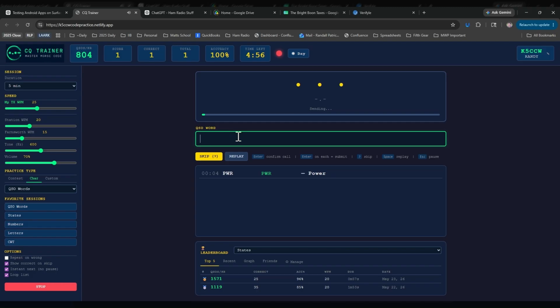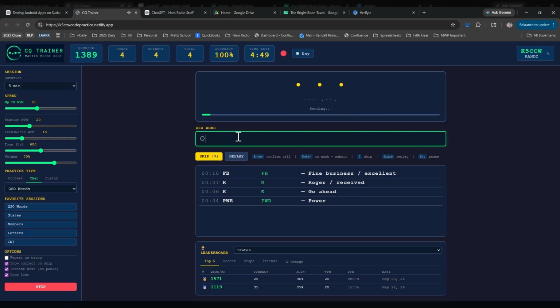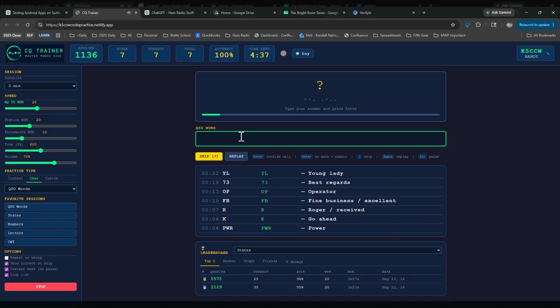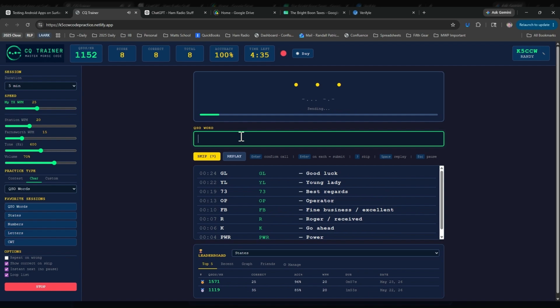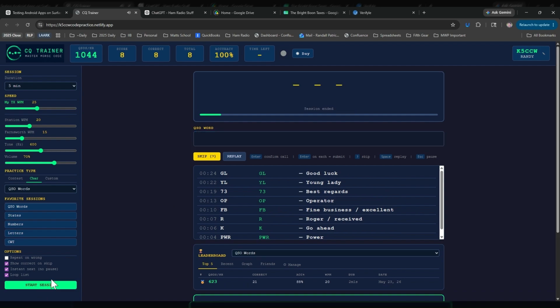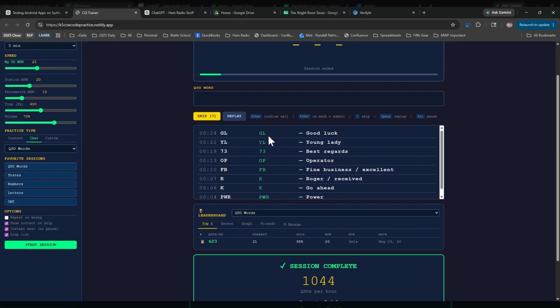Power, that's power. K, R, find business. OP, I missed that one. That's 73. YL, good luck, and on and on. So I think there's about 15 or 20 words in there. And one of the things that I thought would be helpful is that as you answer, it puts the definition out here.